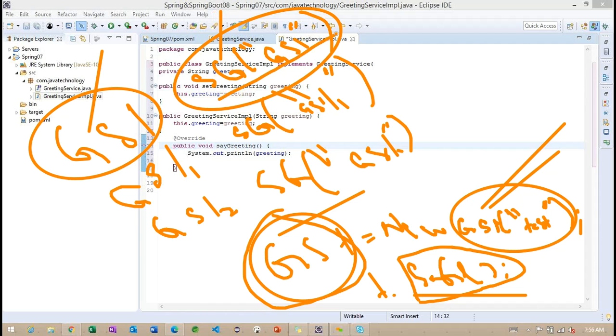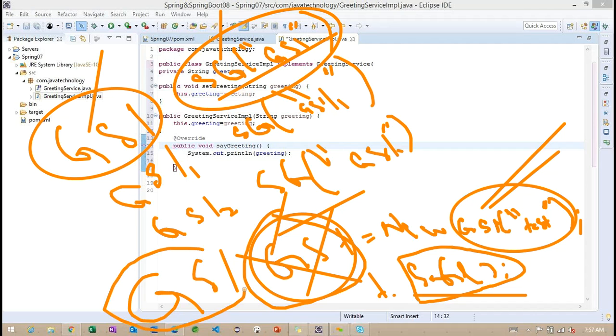If it is overridden, it is going to call this particular say greeting override method. Getting the point? So this is the way it is going to perform. And if I'm not going to define the interface reference here, if I define the class level reference directly, called the GreetingServiceImpl, the Java compiler, instead of going to the interface, will directly go to the class and check the method inside the class, whatever method is available, the say greeting it is going to call.